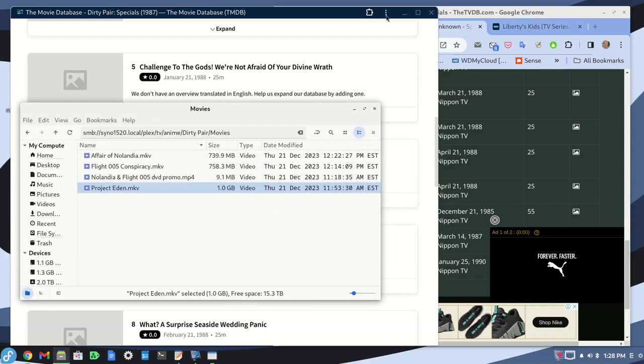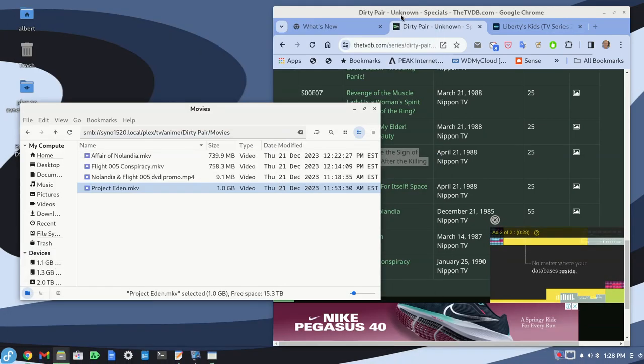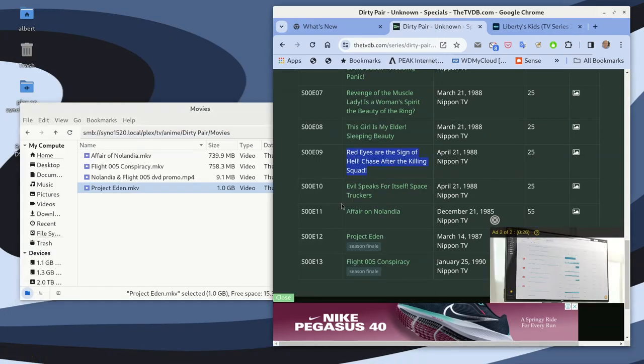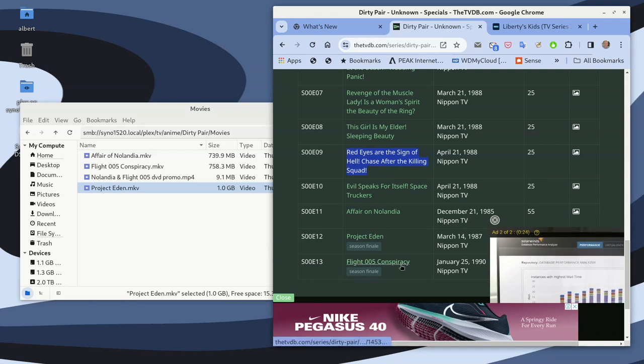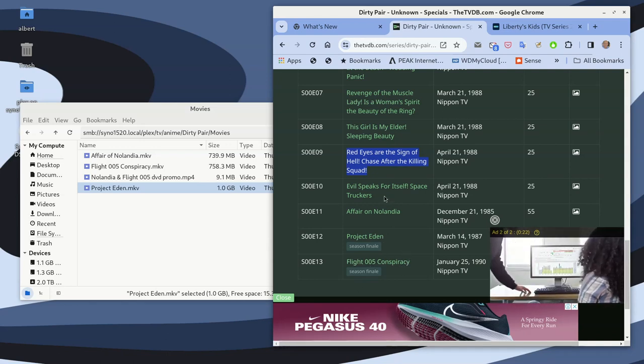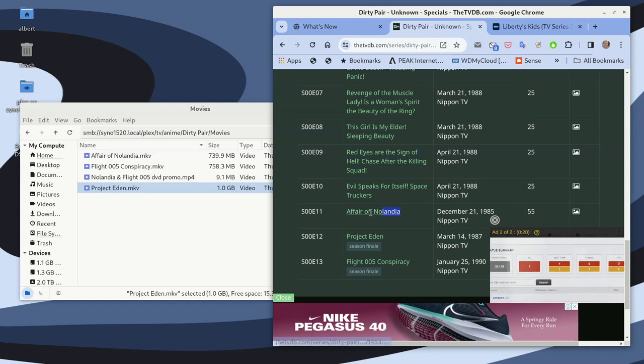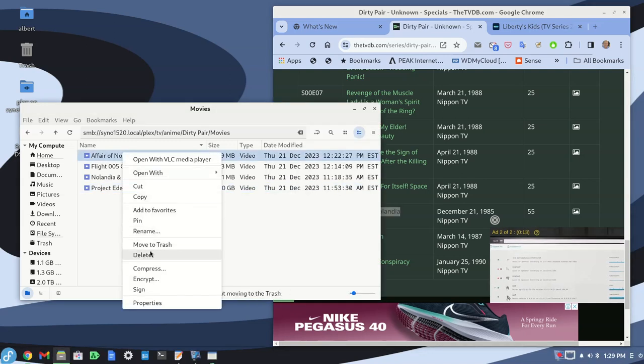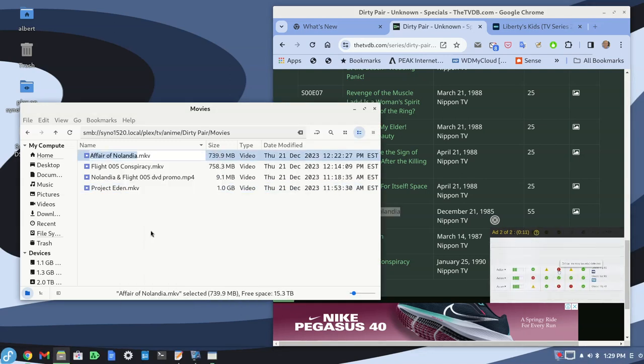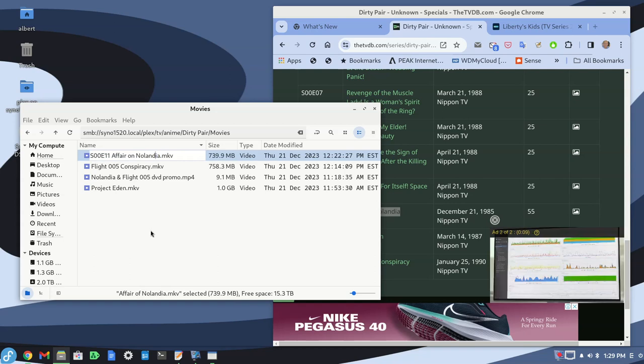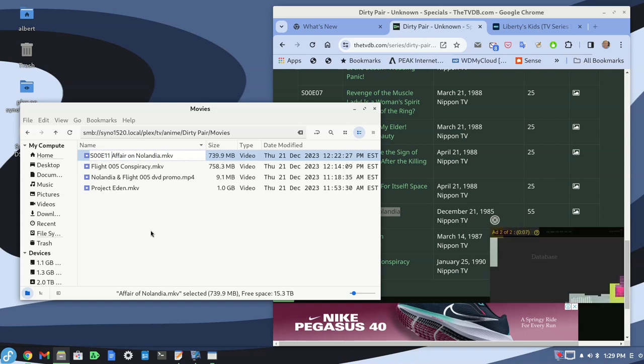So let's get rid of the movie database. So if I'm only going to work off from this, I can simply do this. Affair on Nolandia. I can just copy both those sections and easily just rename that, and just to help out, I'm going to give it the show name.